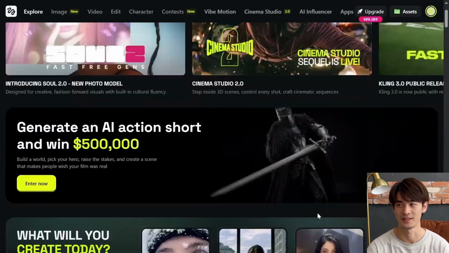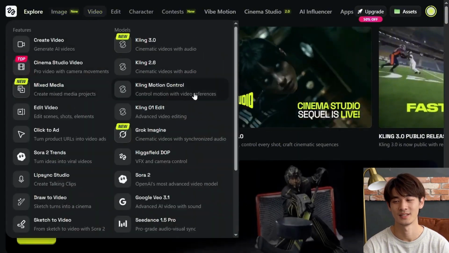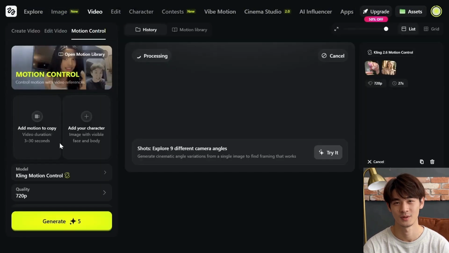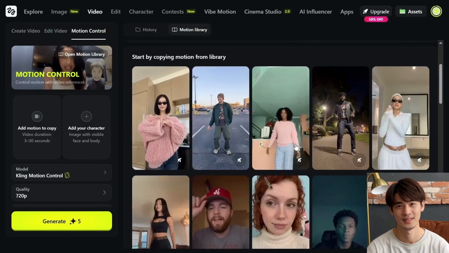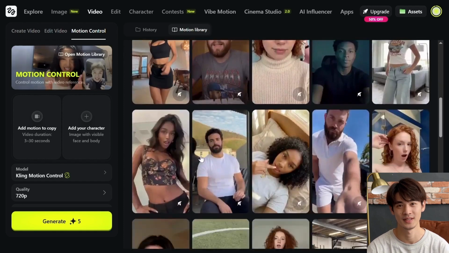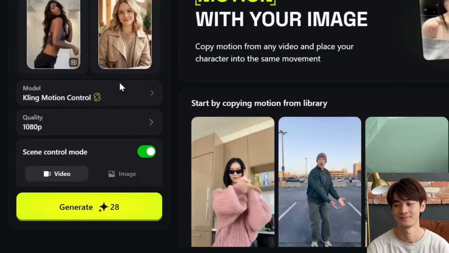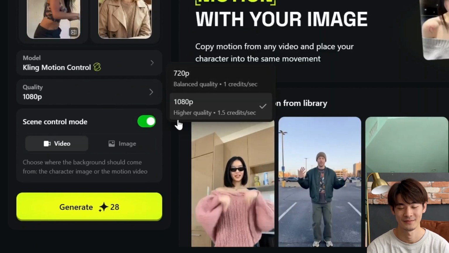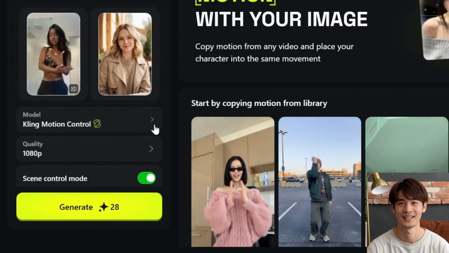There's another method as well. If you want faster content creation, use face swapping. Go to Higgsfield AI, open the video section, select Motion Control, upload a sample video, or choose one from the Motion library. Then upload your AI character as the face reference. Choose your resolution. Click Generate. And now, your AI influencer performs the movements from that video.